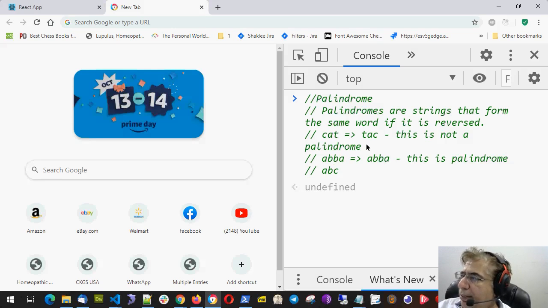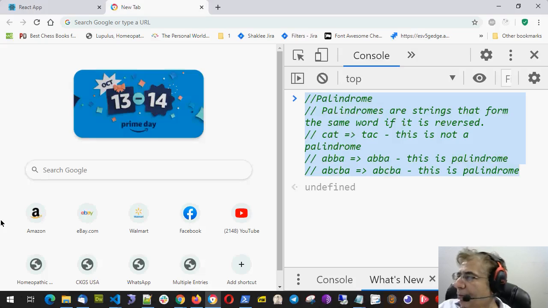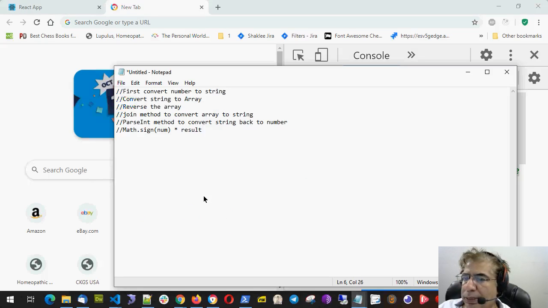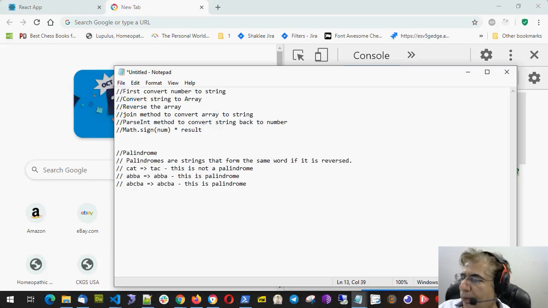Next is ABCBA, and if I reverse it, it will become ABCBA. So this is also a palindrome. So we take the string, we reverse it, and if it is same as the string, then it is a palindrome, otherwise it is not a palindrome. So I'll copy this here.